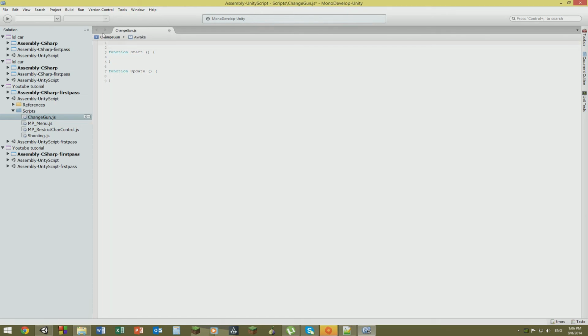Okay, so you have var weapon num, integer equal 0. And now we don't need function start at all, not char, var variable. Okay, so now let's save it.